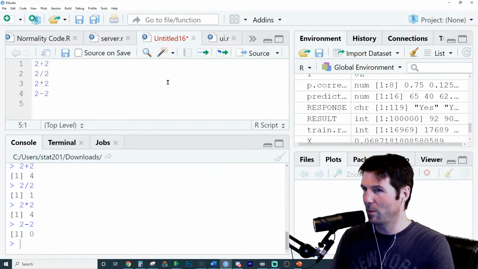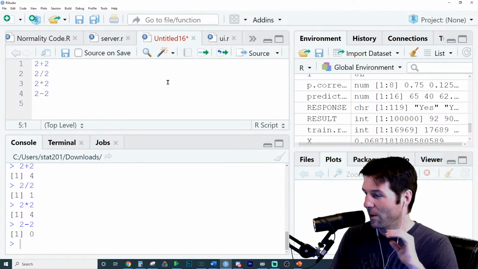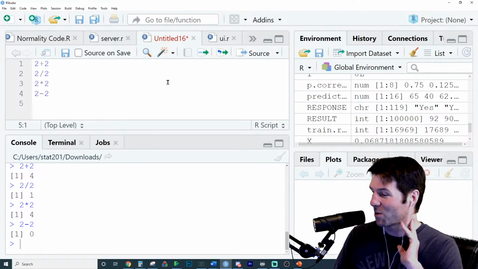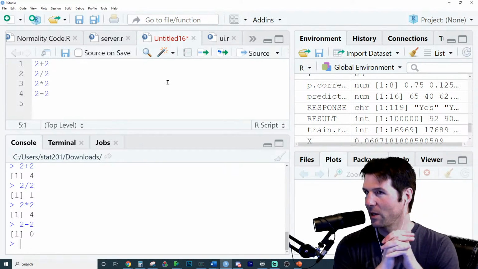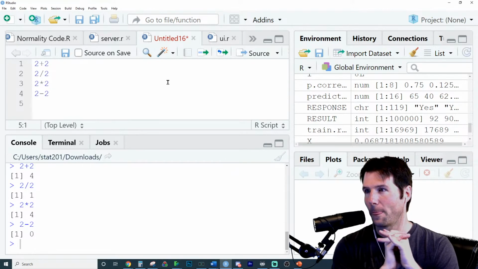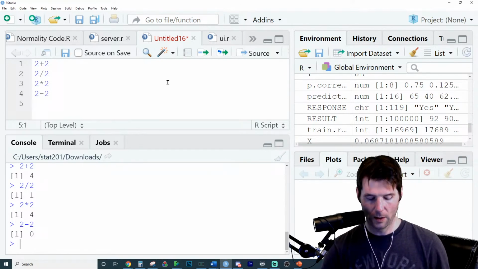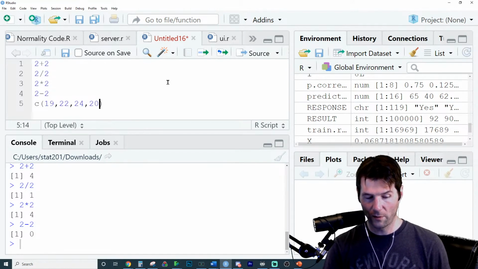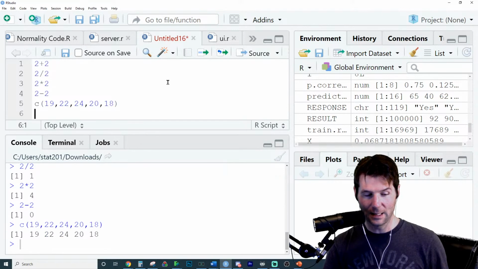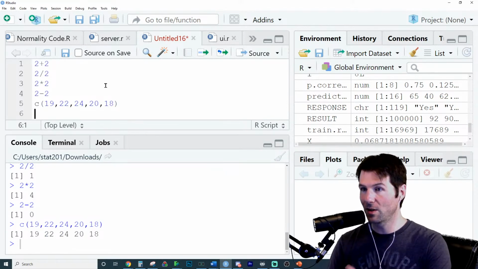But now let's get a little bit more advanced. Let's say we were to ask people their ages. The first person we talk to is 19, then 22, then 24, then 20, and then 18. Does that make sense? I just have a bunch of numbers right there.